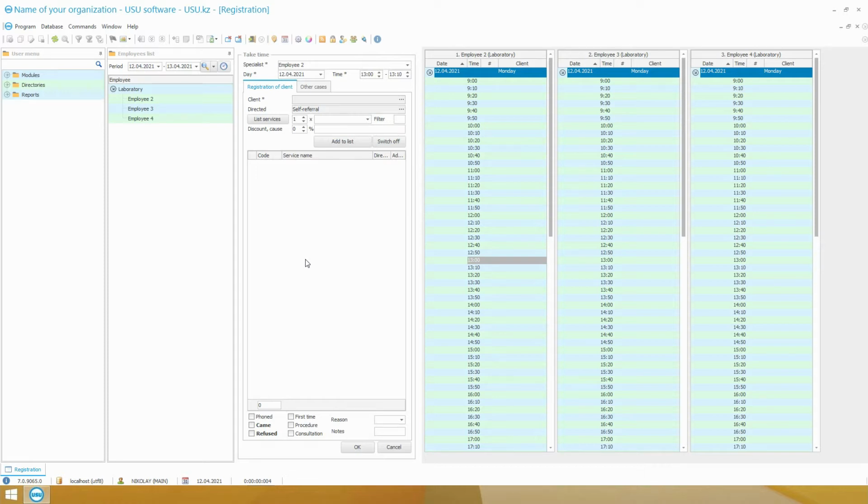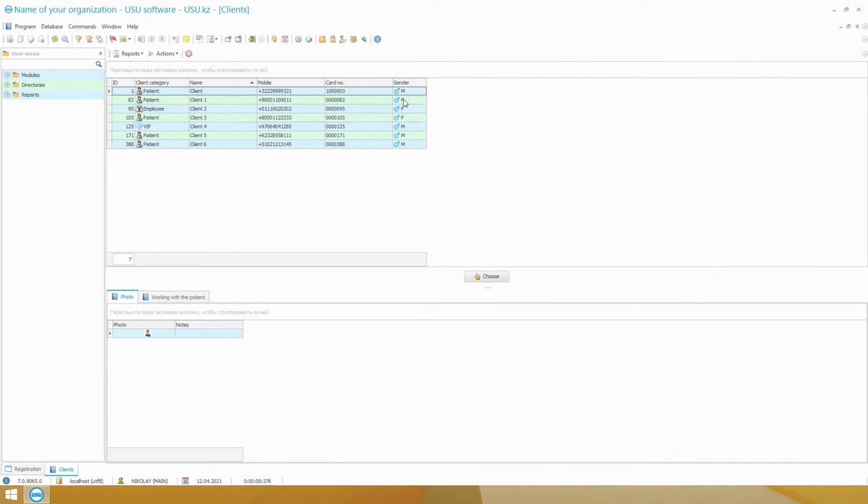So, unlike making an appointment with the doctor where a specific time is important, the receptionist registers patients to receive the laboratory services simply in a list, one by one. The patient is selected from a single database. It is very convenient. If a client has already used your services before, you won't need to add him or her a second time. You can search for the necessary client by the name, phone number, or document.